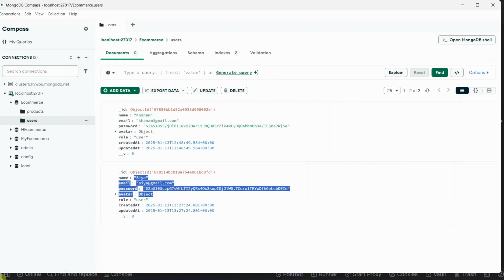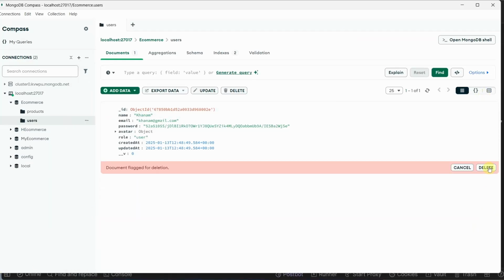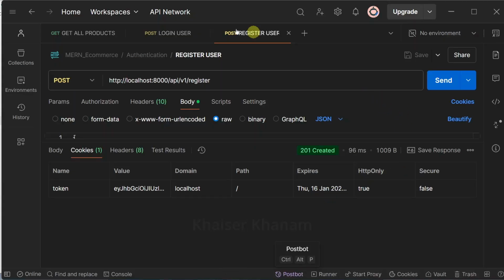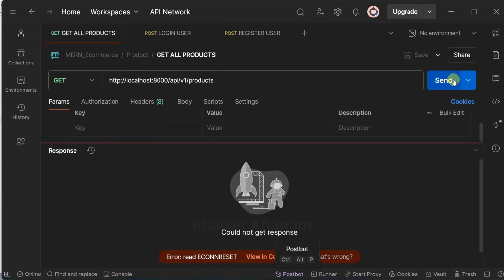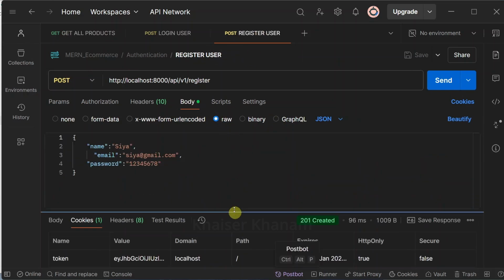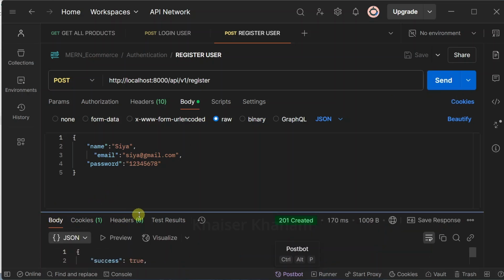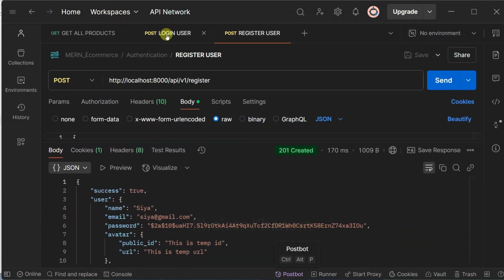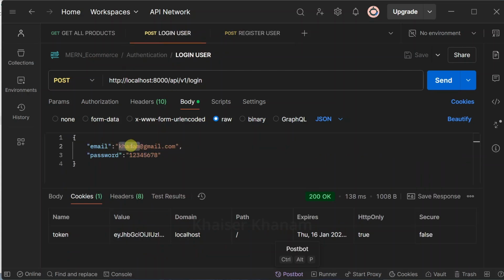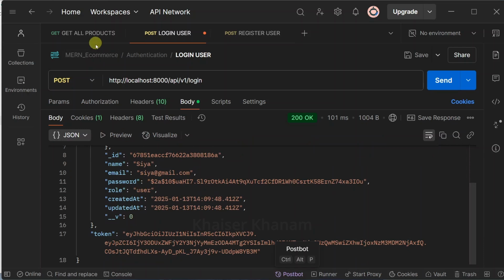Now let me just come here. I will come to database, remove this, and also I'm just going to remove this user. Come to get all products. I will click on cancel, register user, body, raw, and then I am having these details. Click on send. Successfully, I am able to register user. Now I will come to login. Here I will be writing sia@gmail.com. Click on send. Successfully, I am able to log in and I am having all these details.